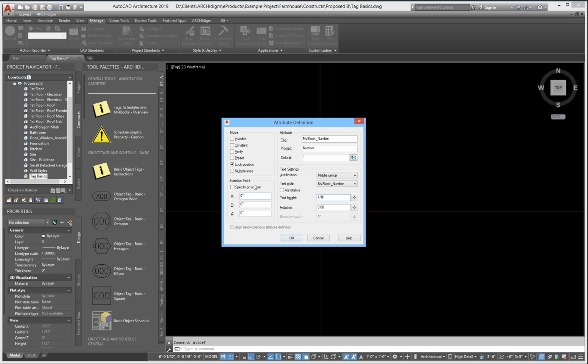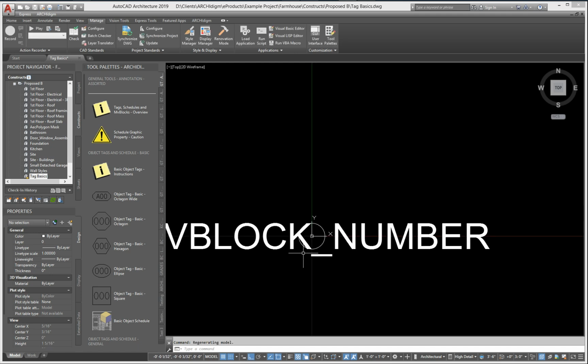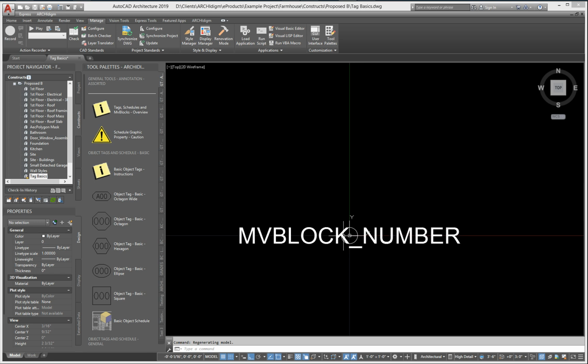And then over here, we'll just leave the insertion point at 0, 0, 0. And the only one of these modes that I think we should keep is the lock position. So we'll go ahead and hit OK. And then that puts that attribute into the drawing at 0, 0, 0.